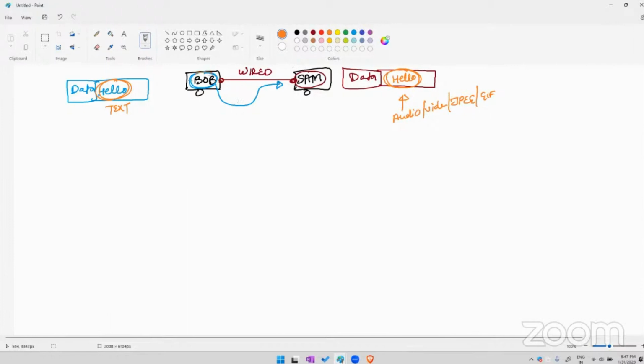Because in between both users, we are mostly using applications now. So the application will be responsible for the presentation layer, the data types. Which one type, dear? Data types.